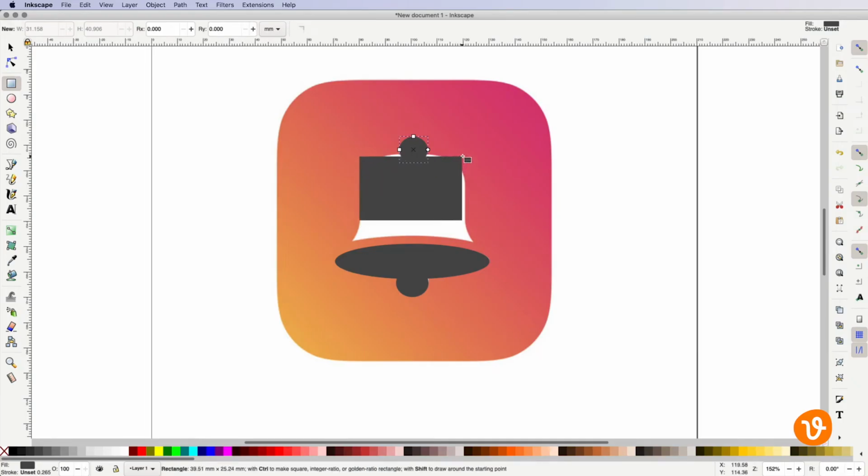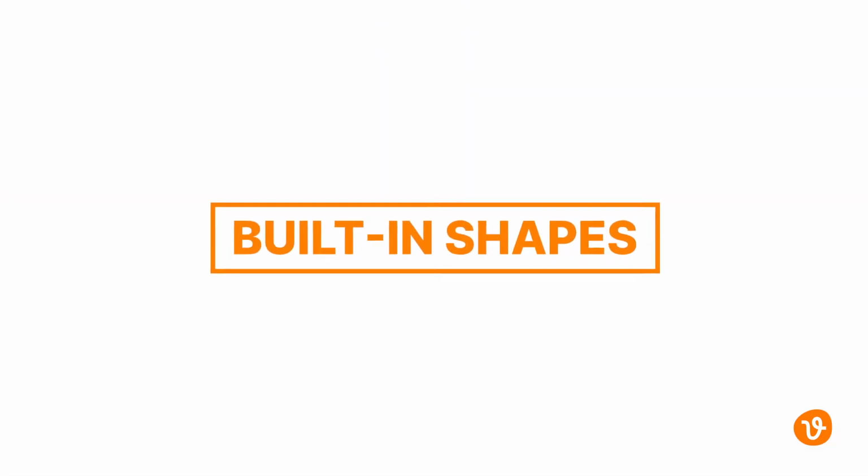My name is Rick and today we're going to be working with shapes inside of Inkscape. Let's start by looking at some of the built-in shapes within Inkscape.